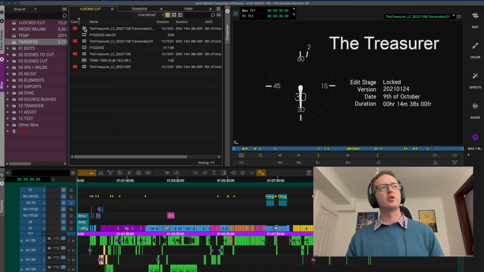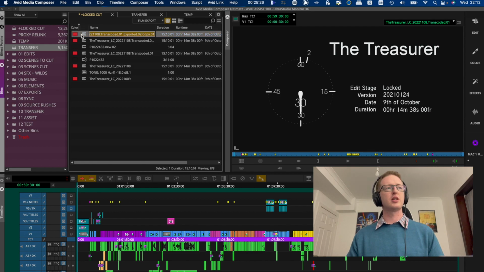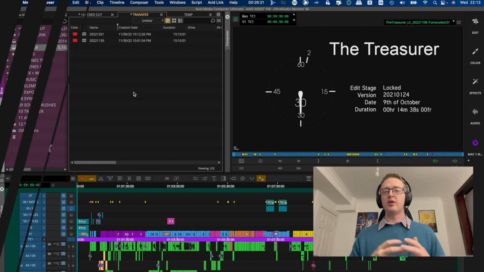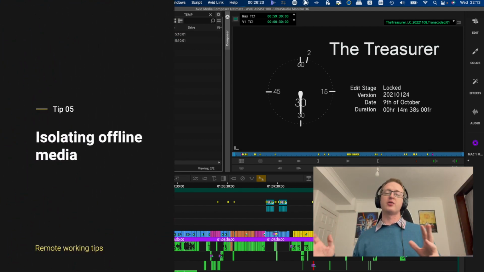Just remember that when you're done, to duplicate your sequence again, drop it into your transfer, and name it for the date that you sent, and now you've got that sequence ready to compare to next time when you go to send it again.